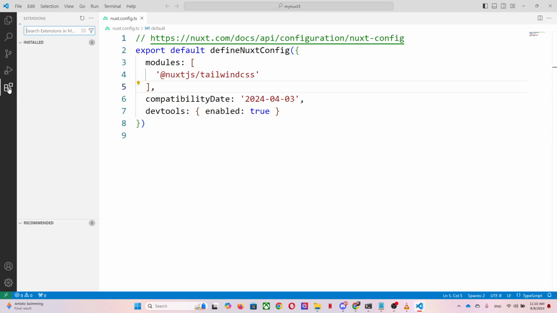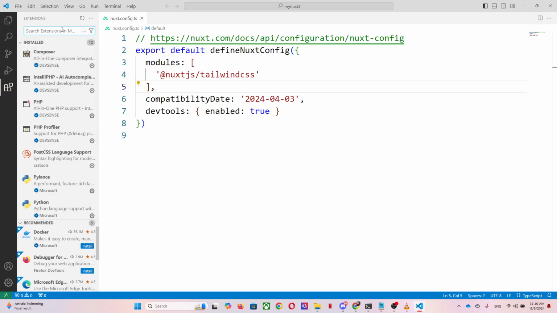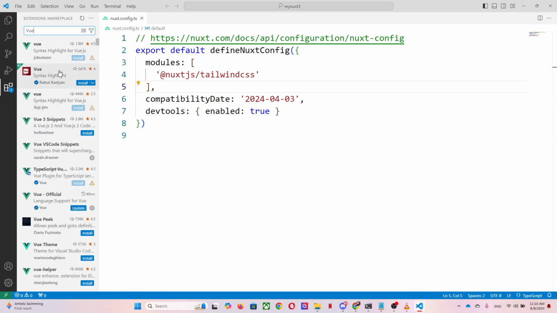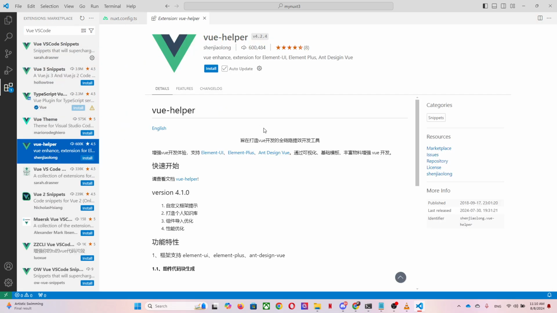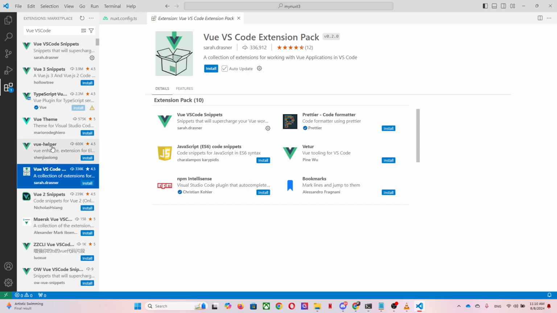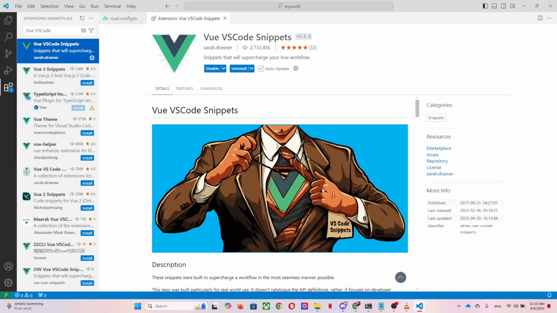Before I forget, in the extension, the one that they're going to create, vbase3ts setup is the Vue VS Code Snippets. It should look like this one. If you see Vue VS Code Snippets here, this one, you should install it in your Visual Studio Code. This one is going to activate the vbase3ts setup, Vue VS Code Snippets.